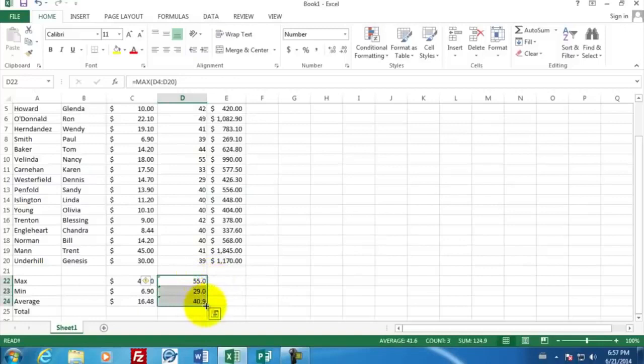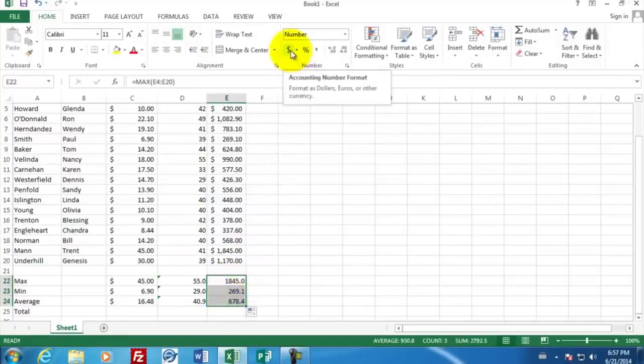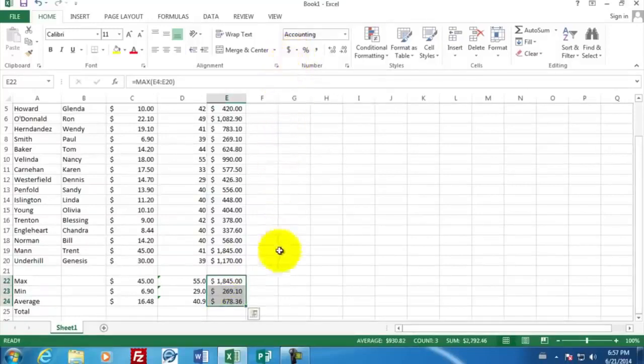I'm going to select this bottom right corner, drag to the right, and it fills to the right now, and it shows me that these are the maximum dollars that someone made, the minimum dollars, and the average. Once more, these are dollar figures. These are not hours. So let's change these to the dollars format. So I'm going to click up here on the dollar sign. And now we have the average, the maximum, and the minimum in the salary for this week.